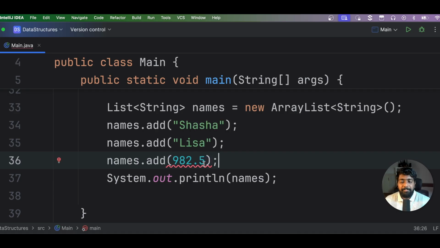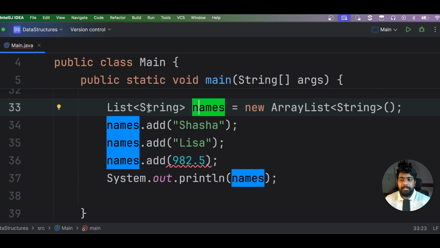Now it is not possible for me to add any other type of data because we have restricted our names list only to include string objects.